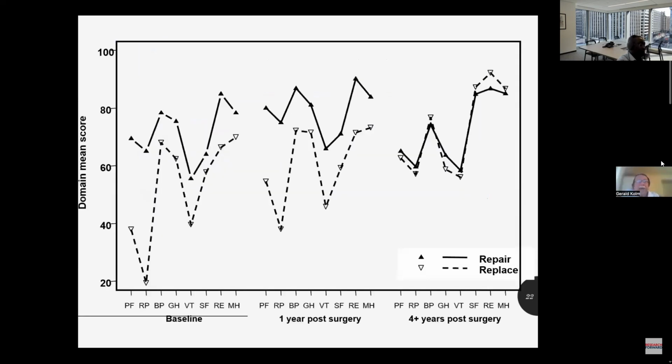And so this is what we get, actually doing 3 different measurements at baseline, 1 year post-surgery, and then 4 or more years post-surgery. And so you can see that what we have here is essentially parallel profiles. In other words, we have pretty much the same profile, except at baseline and 1 year post-surgery, the repair group has higher scores. And for the SF-36, higher scores mean better quality of life, have higher scores than the repair or than the replace group.